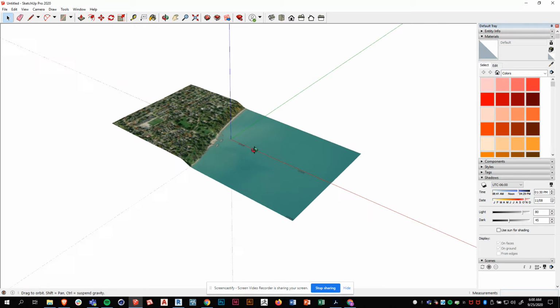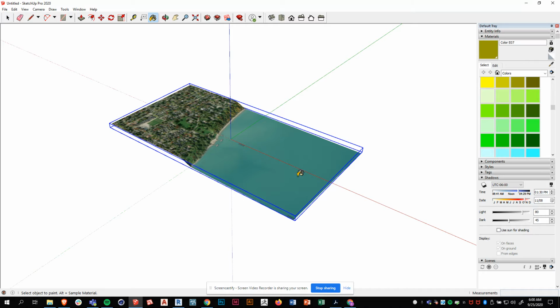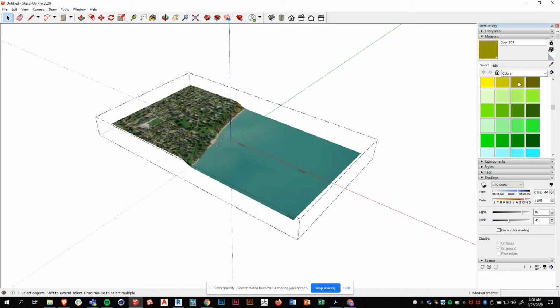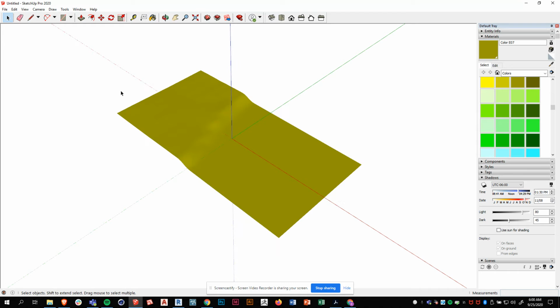So first thing I'm going to do is unlock this and give this a color. See if it does it. Oh, I got to go in the group. Okay, so this is our landmass. So here's how I do it, and I find this to be the most helpful.